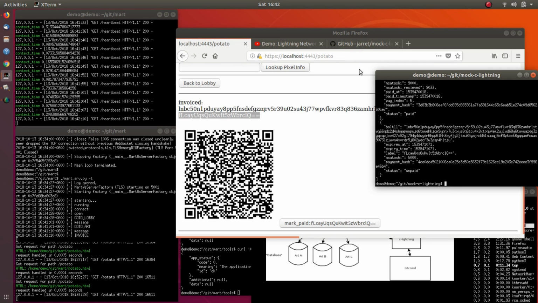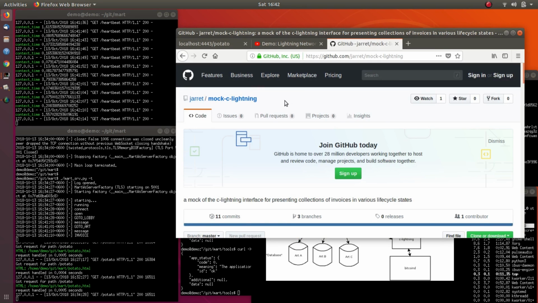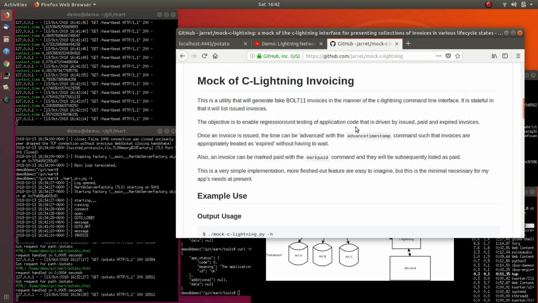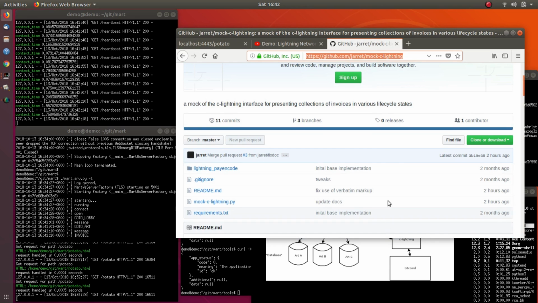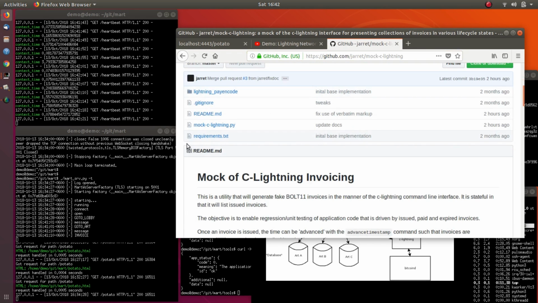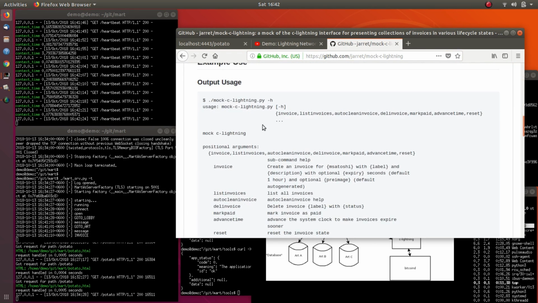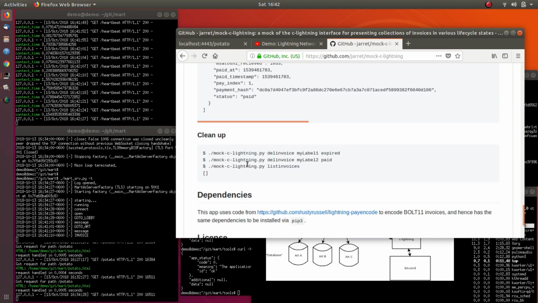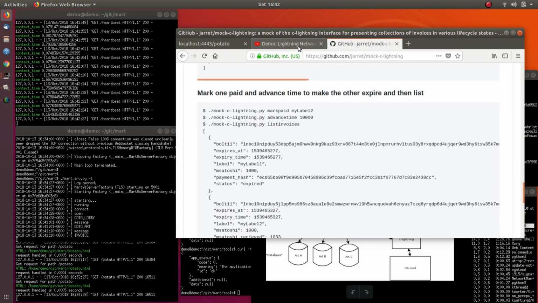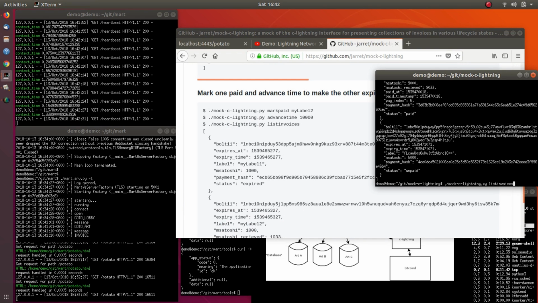If you're curious about Lightning, I should just mention this is all on GitHub at that URL. It's just a very simple piece of Python here, and I have some documentation of how to use it. It's very basic. It's not full featured, but it's good enough for me for my development right now.